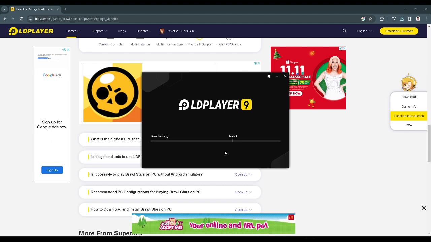So after you have downloaded it and installed it on your PC, you can now easily play Brawl Stars on your PC. So that's it.